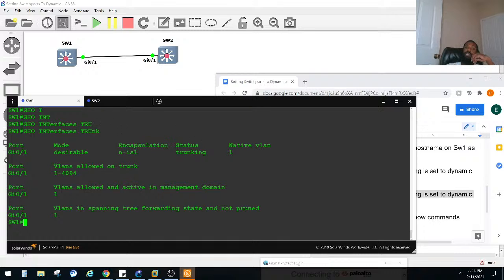How to change the encapsulation. And what are our options? Does anybody have any questions?